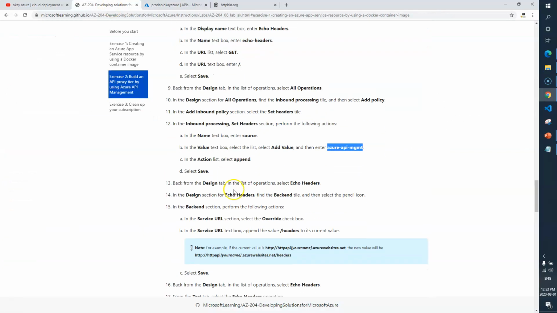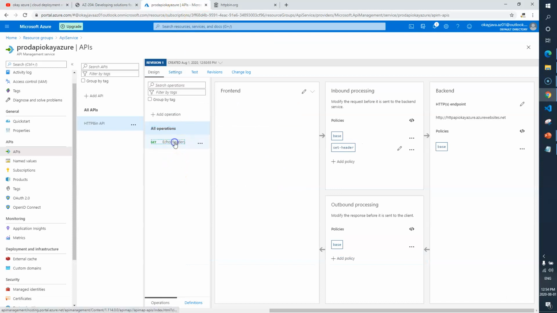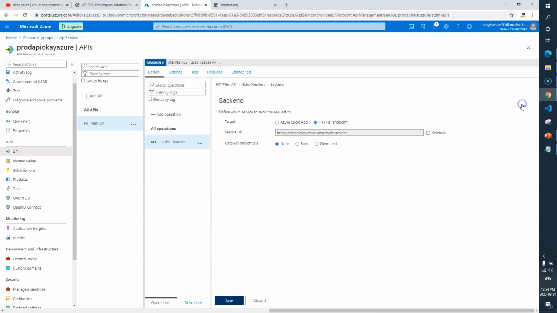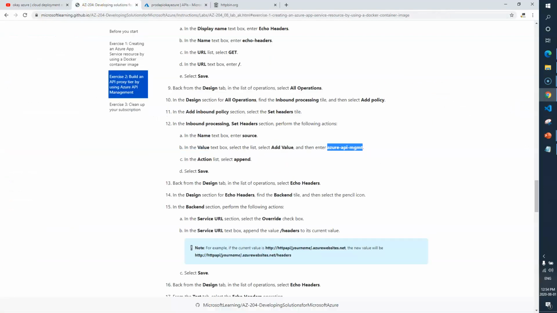Now what is next? Back from the design tab, in the list of operations, select echo headers. In the design section of echo headers, find the backend tile and then select the pencil icon. In the backend section, we are going to update these values. So we need to go to the echo headers. Here it is, echo headers, and from the backend API, click on this edit option, that pencil icon, and from there in the service URL section, select override.